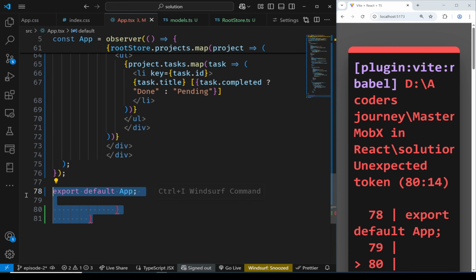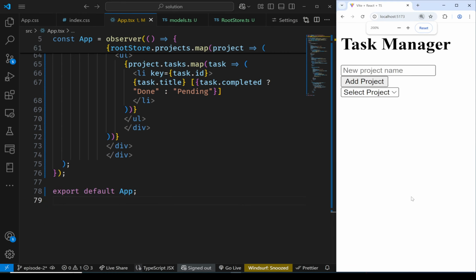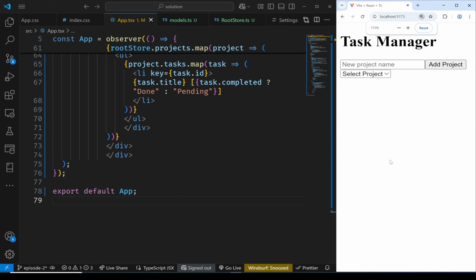So this is the app component. Let me remove this part. And this is the application. So first off, right now, I do not have any projects inside of my store, right? So why not we create some projects?